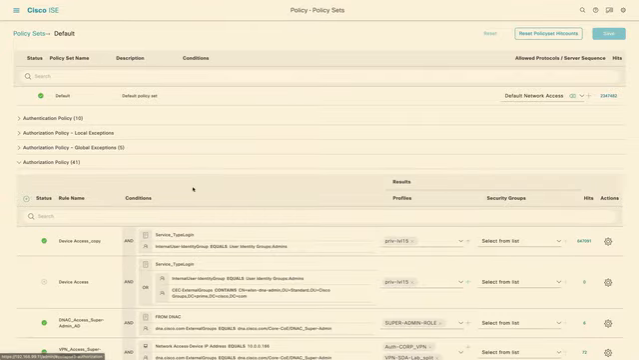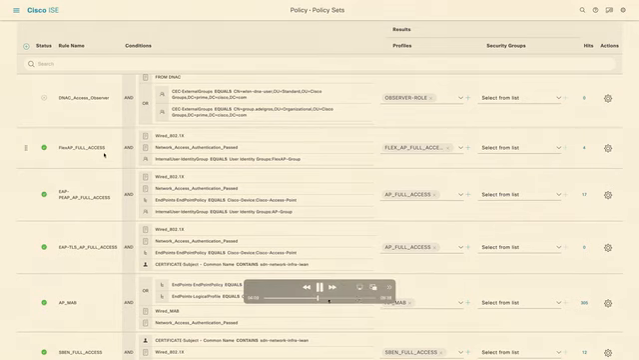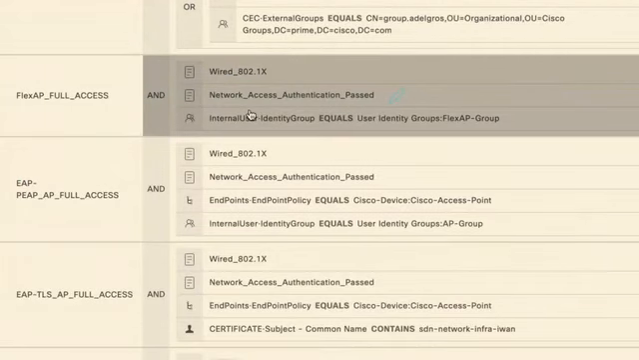As well, the policy. If the AP user is part of the Flex AP group, it will assign the Flex AP profile, and if it's part of the AP group down there, it will get the normal profile. It's possible to use both, either Flex or just the AP profile.